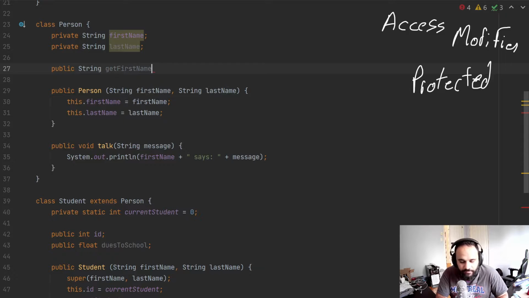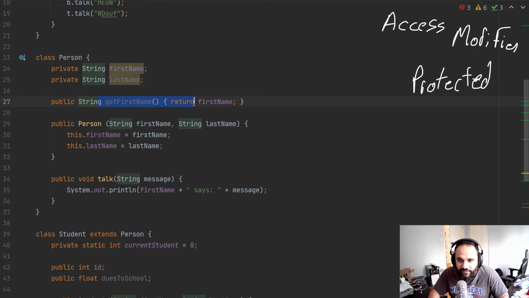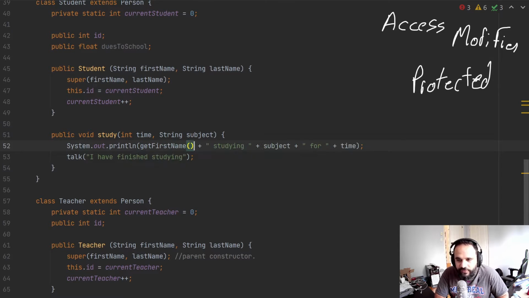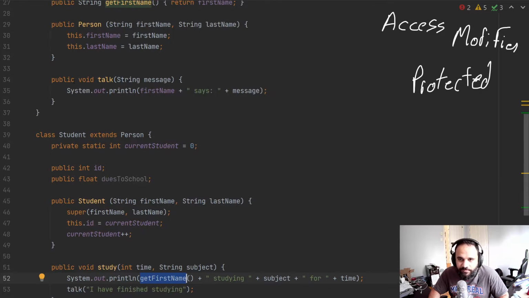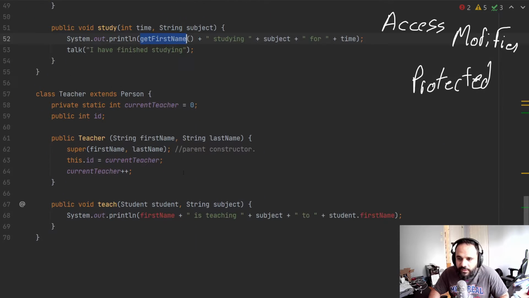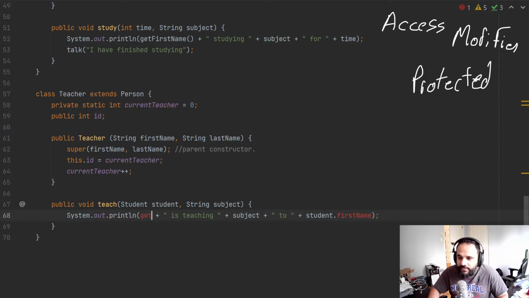So we could create maybe a getter that's public, let's say, to get the first name, and return first name. Now inside the student class, I could access this method, which gives me the first name in an indirect manner. So getFirstName, because the method is public. And we could do the same thing for the last name, and we could fix all of these issues. So getFirstName and so forth.